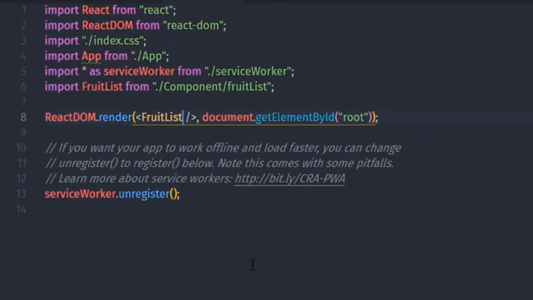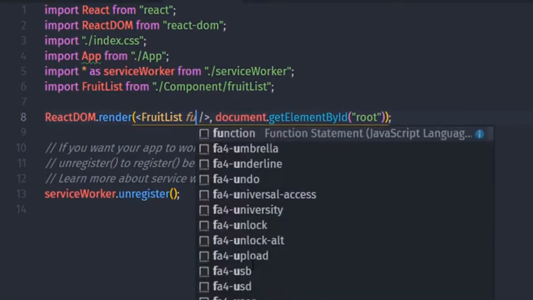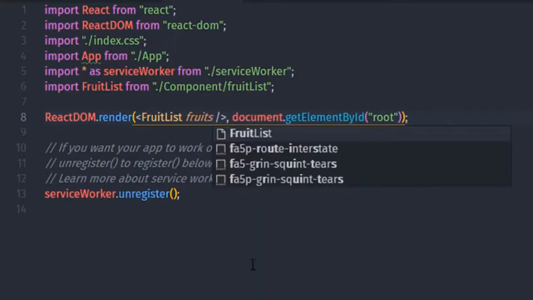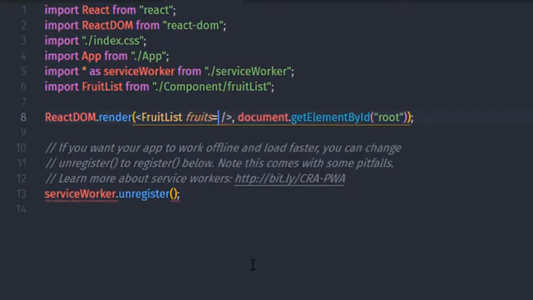So what you will need to do is you just need to say fruits is equal to, and in the curly braces, you just need to specify an array. So I will just say array here and specify my fruits. So I will just say here mango, banana, and apple, right?